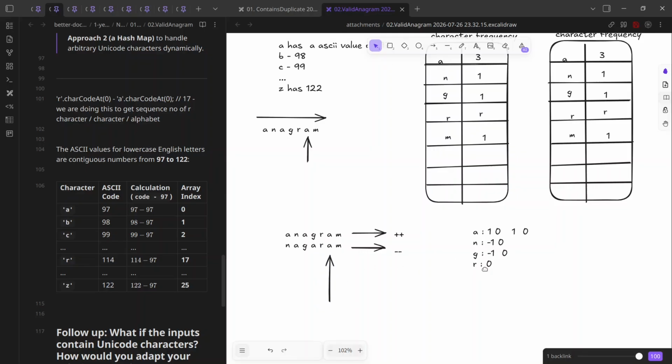And we are at A. So we have to increase A once and we have to decrease A once. So if you add 1 and remove 1 from 0, it still stays 0. No change. And we are at M. Still the same. There is no frequency, so you start with 0 and you add 1 to 0 and you remove 1 from 0, so it stays 0.